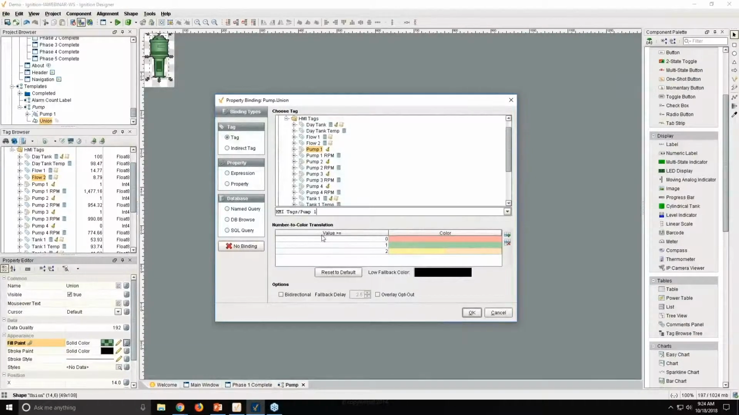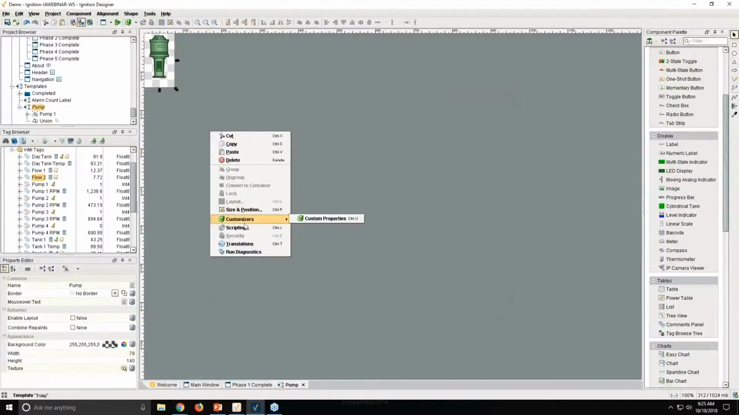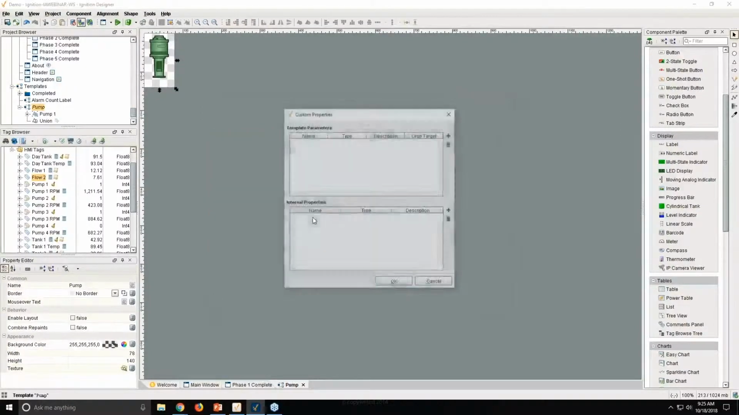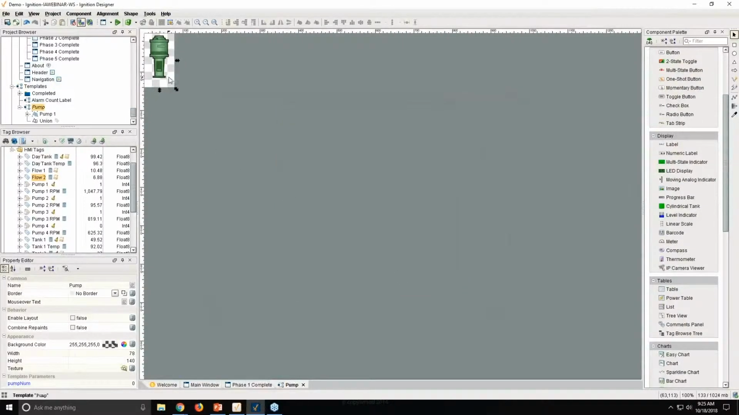But we don't want the template to be just for pump one. We actually want it to be based on any pump, and then we could just pass in the pump number and it would automatically know which tag we should be looking at. And so what we're going to do here is add a custom property, and that custom property will be called pump num. And it will be an integer, and I just go ahead and say okay.